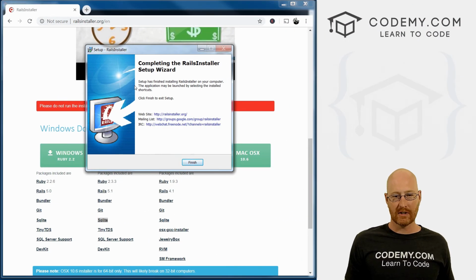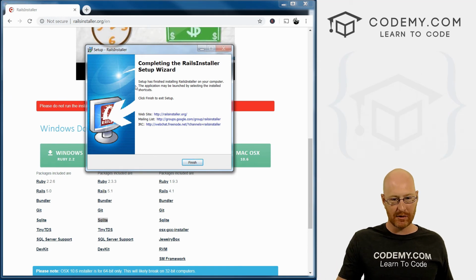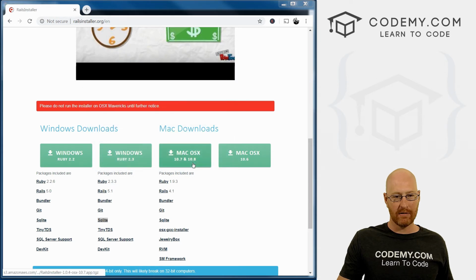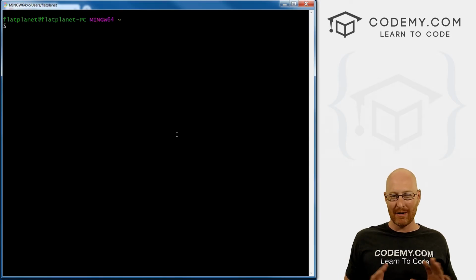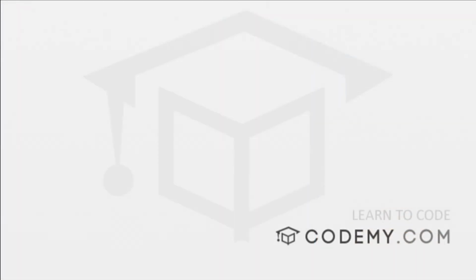Okay, so it's completed the installation. We get this nice little screen here to end it. And we're good to go. We can go ahead and click finish and we're done. So now Rails has apparently been installed, but we're not quite sure yet because we haven't actually tried using it. And we'll need to try to use it by just creating a Rails project. So we'll do that in the next video.